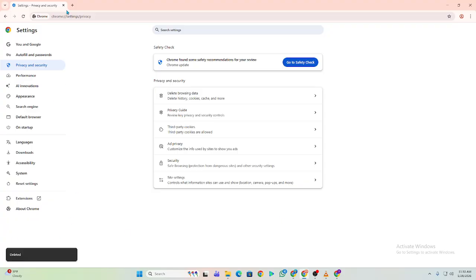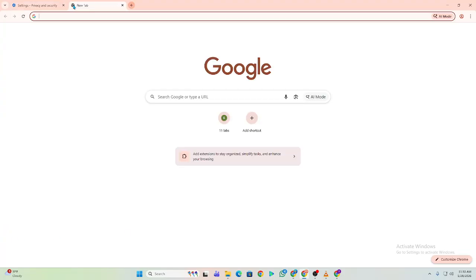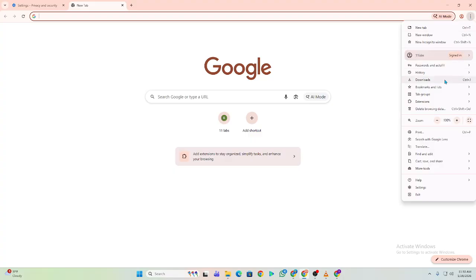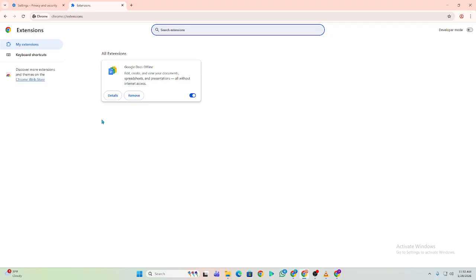Next, check your extensions. Click the three dots again, go to More Tools, and select Extensions. Disable or remove any extensions you don't use regularly. Too many extensions running in the background can significantly reduce performance.